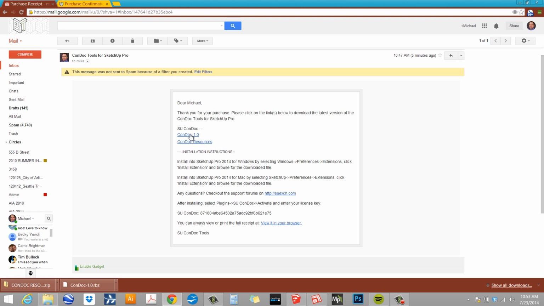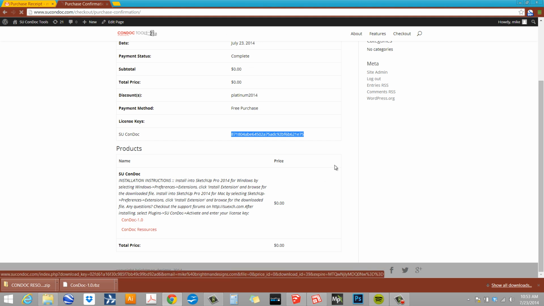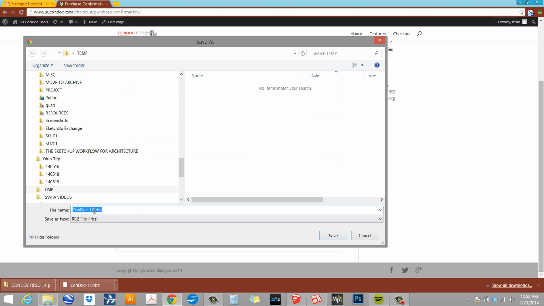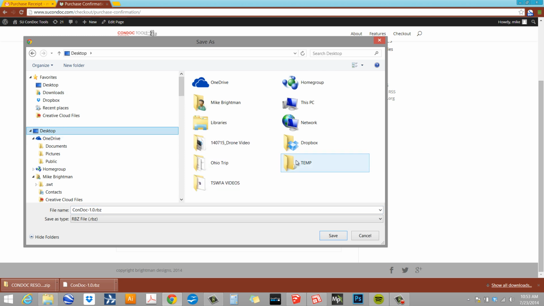So in the email, you have the same information. You've got your ConDoc 1.0 download and your resources download. It doesn't matter where you grab these from. They're the same link to grab your plugin and your resources. So let's do that. I'll click on this one, grab the ConDoc 1.0.rbz. I'm going to save that into my desktop, my temp folder.